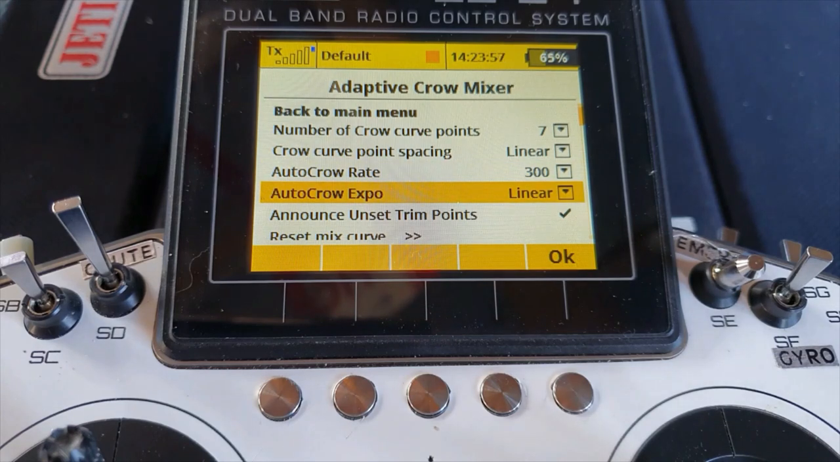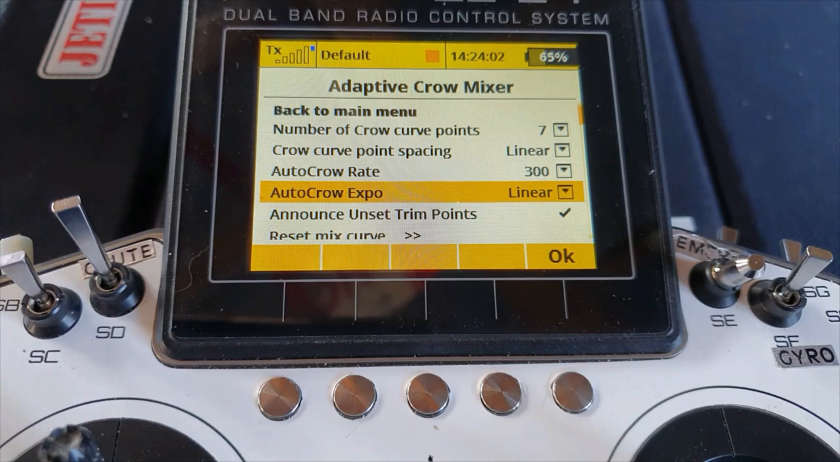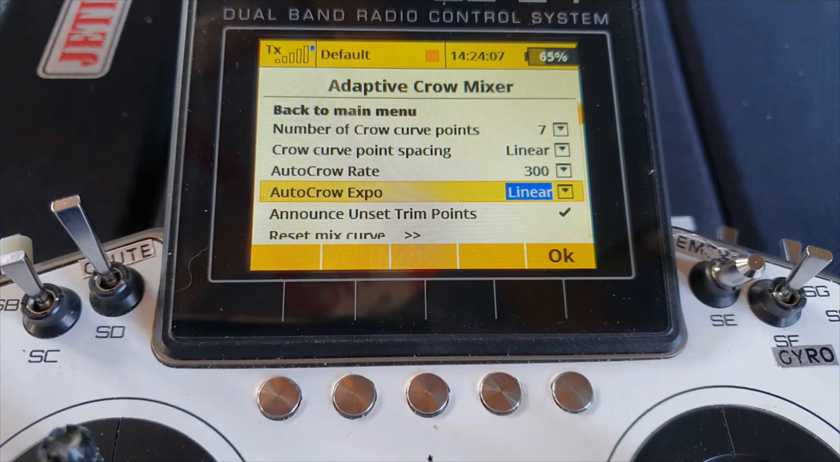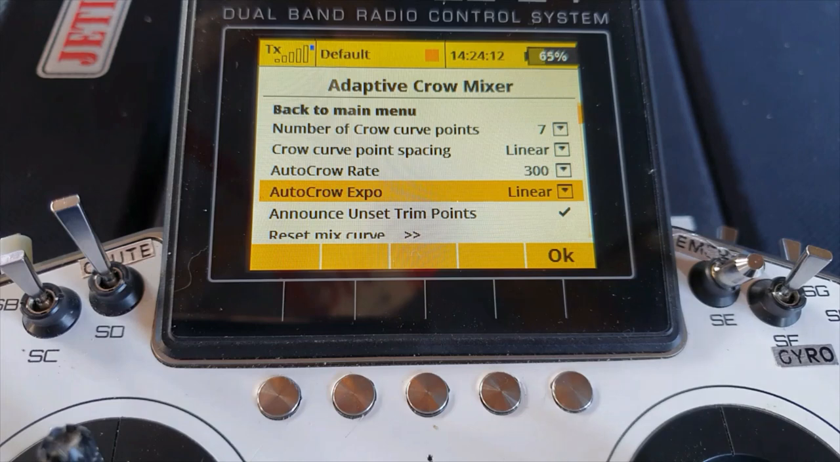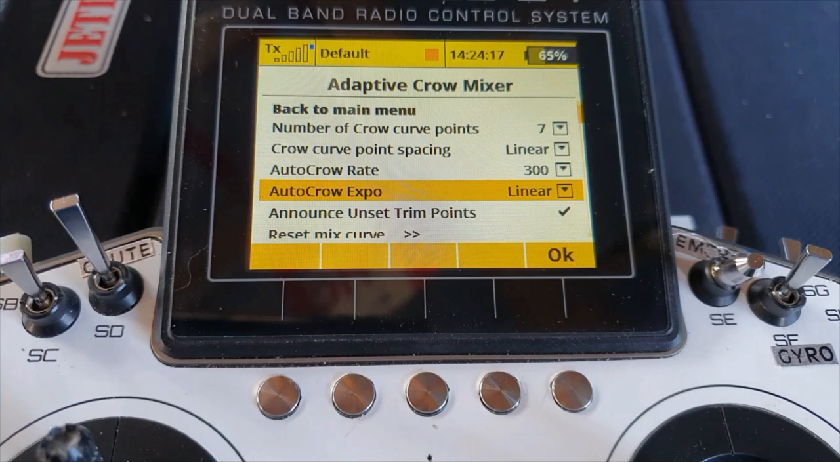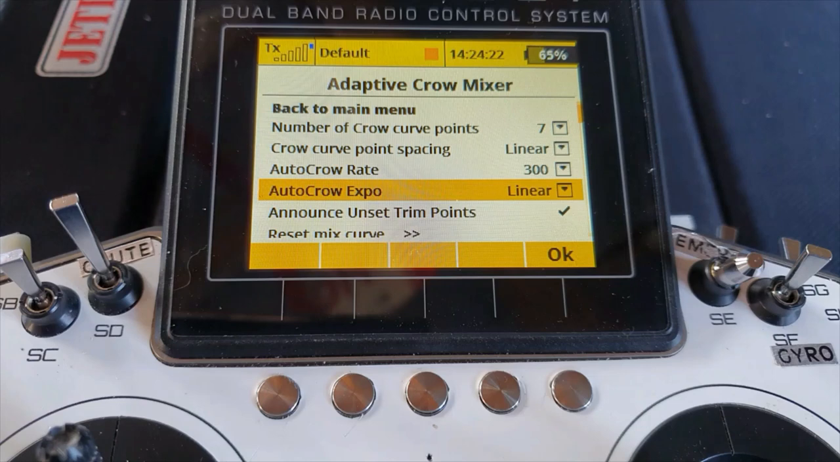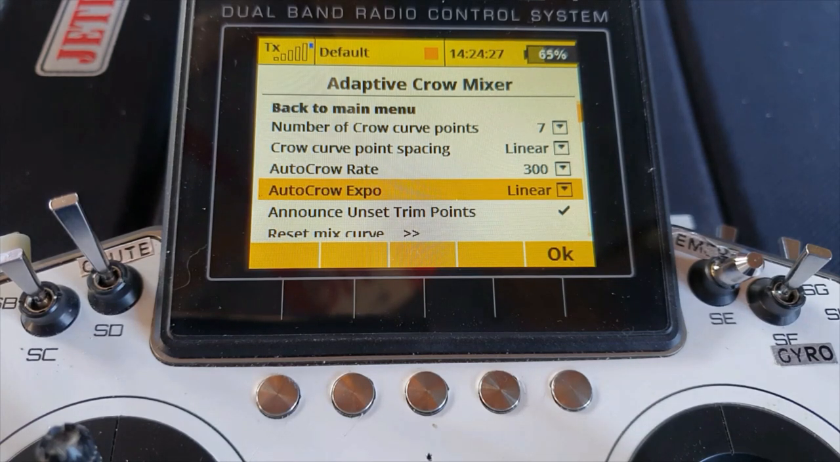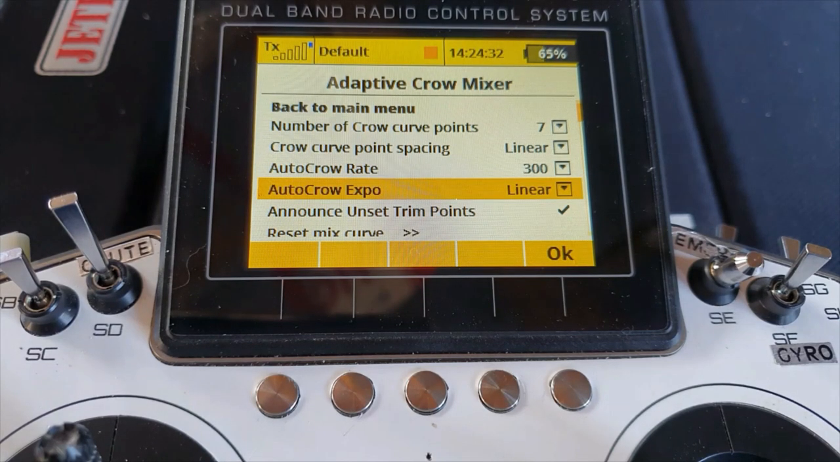What does Expo do? This sets how far you have to move the elevator stick in order to reach the maximum rate. You can choose linear, negative Expo, or positive Expo. This works a bit like Expo that you're used to. With negative Expo, you have to move the stick less to get to the maximum rate. With positive Expo, you have to move the stick more to get to the maximum rate. So positive Expo softens the response of how the point moves when you move the elevator. Negative Expo sharpens the response of how the point moves.